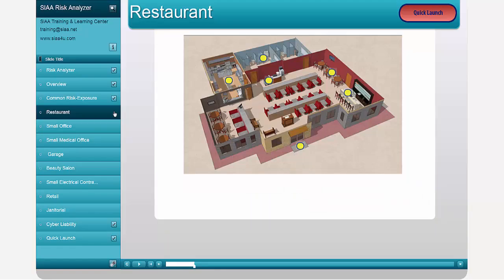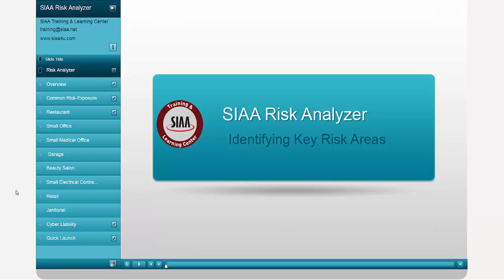So once again, what the Risk Analyzer is doing is giving the insurance agent the opportunity to learn more about those factors before they actually meet with the customer. The Risk Analyzer is just another tool available to you inside of the SIAA Training and Learning Center, also known as the TLC.